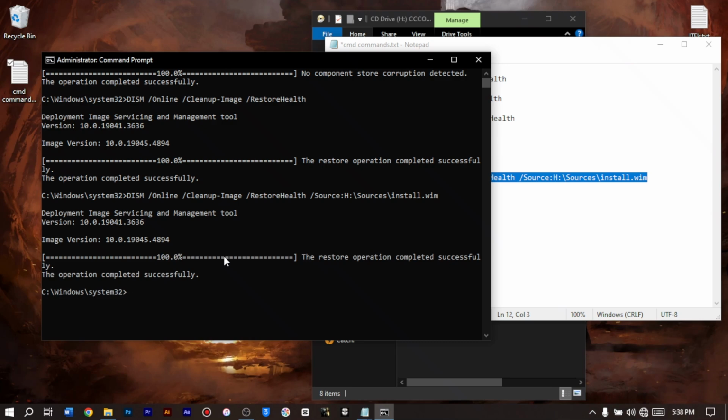Okay, so the restore operation completed successfully, but this time it didn't use the current Windows updates. It used the image of the newly downloaded Windows that was mounted on the drive. And this one is more effective since the files that were used were fresh files from the internet, not the ones already installed on your PC. So I prefer the second method, which is more effective. So after running this CMD, you go ahead and then move to the next command.